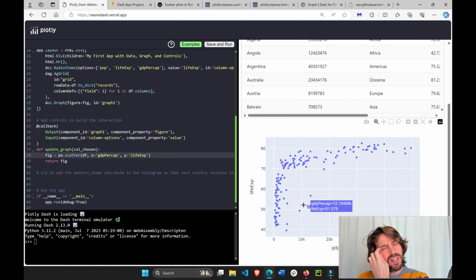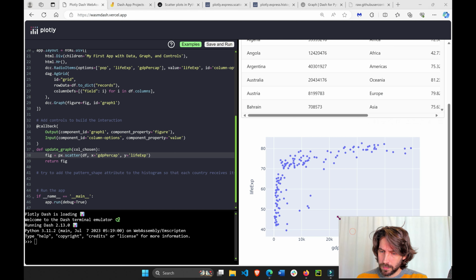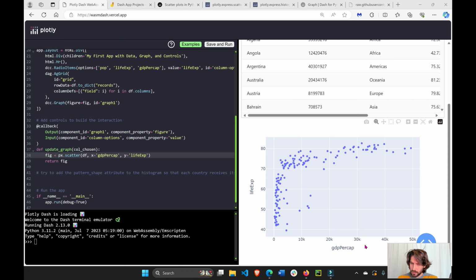But let's say I want to limit the scatter plot. Instead of showing all points from 0 to 50,000, I just want to show points from 10,000 to 40,000. How do I show only points from 10,000 to 40,000?